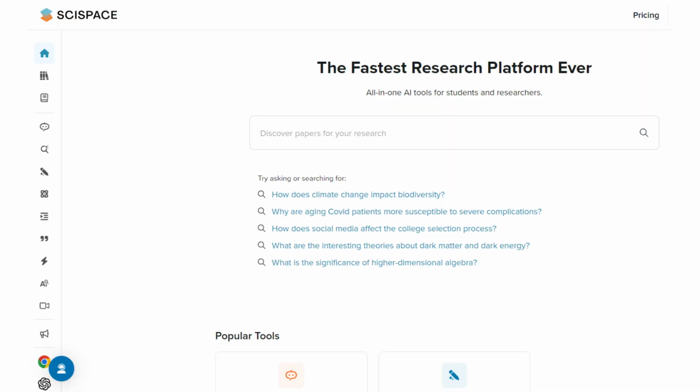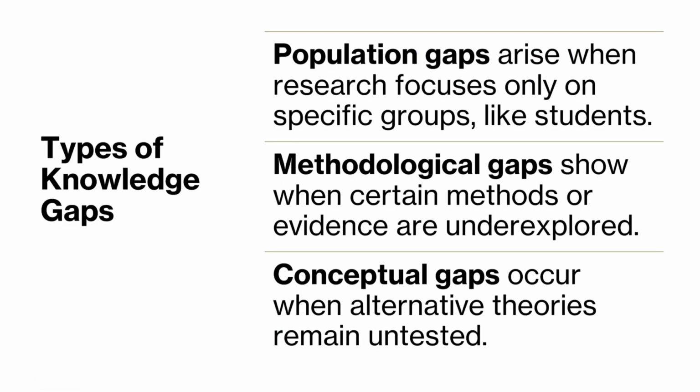There are three main types of gaps. Population gaps arise when research focuses only on specific groups, like students. Methodological gaps show when certain methods or evidence are underexplored. Conceptual gaps occur when alternative theories remain untested.